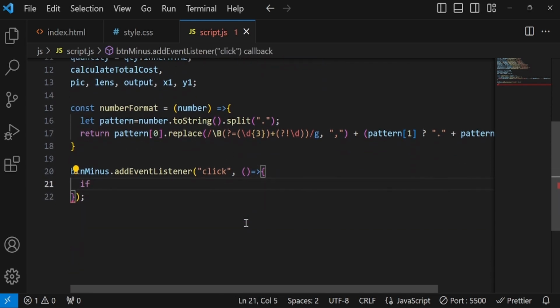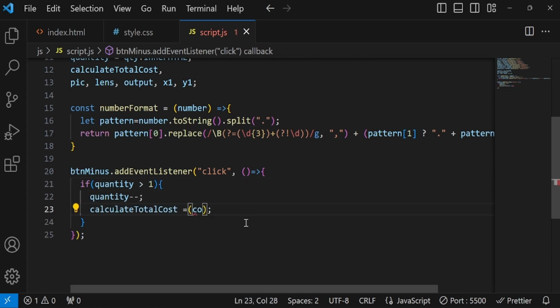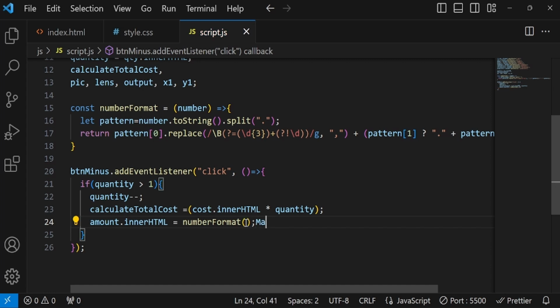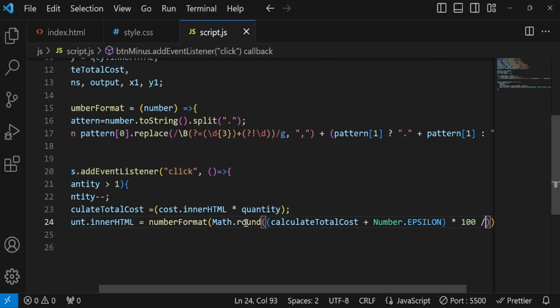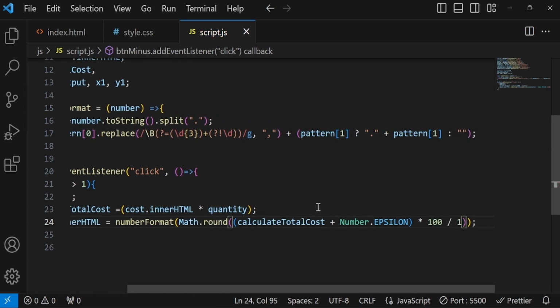All right, the next thing we want to do is the implementation for the BTN minus and the BTN plus. So we have an event listener on it. Then we do the calculation so that each time you click on the minus, it reduces until it gets to 1. Once it gets to 1, even if you continue to click on the minus, it won't work. That's why you have that if statement, quantity greater than 1. So quantity minus minus continues to reduce the number by 1.